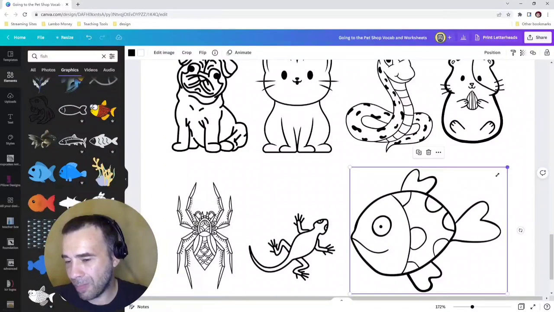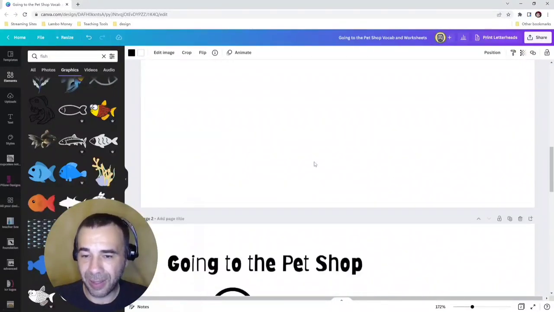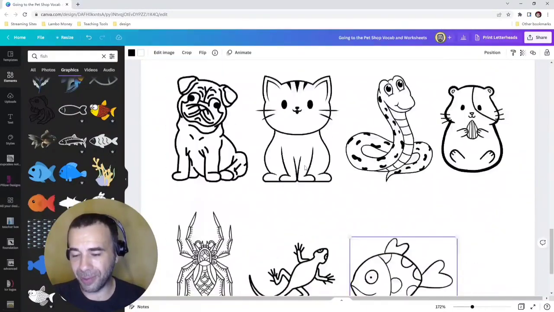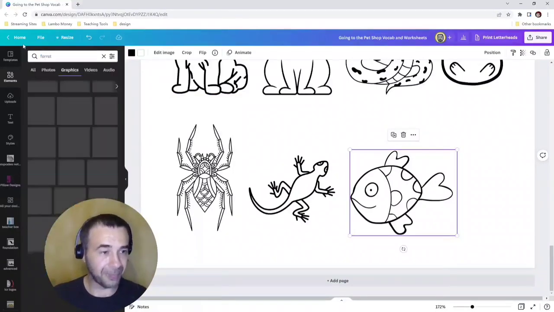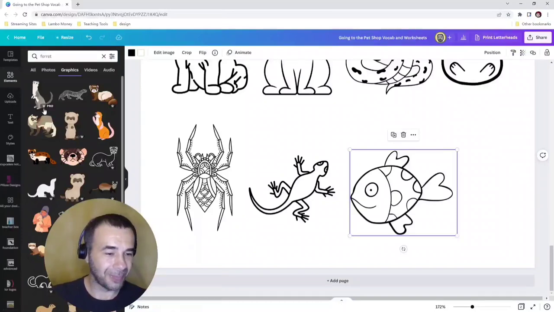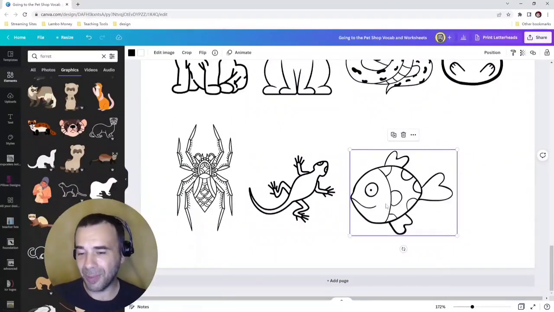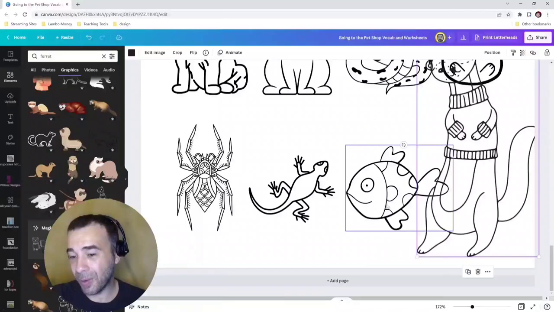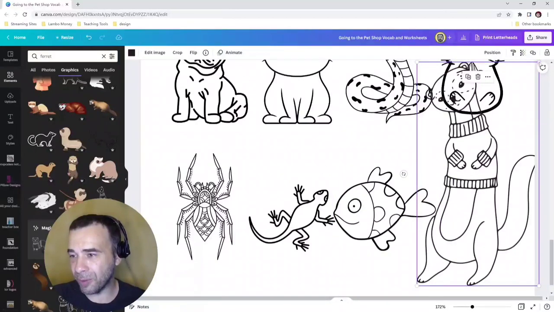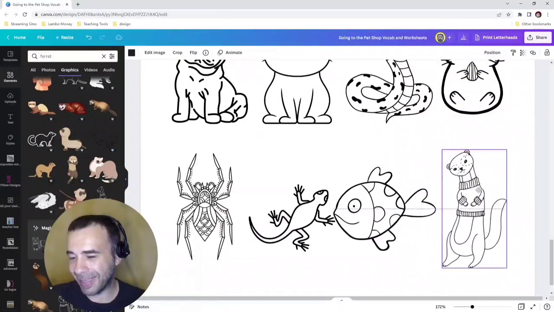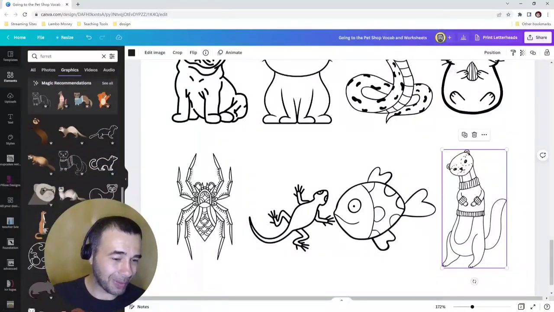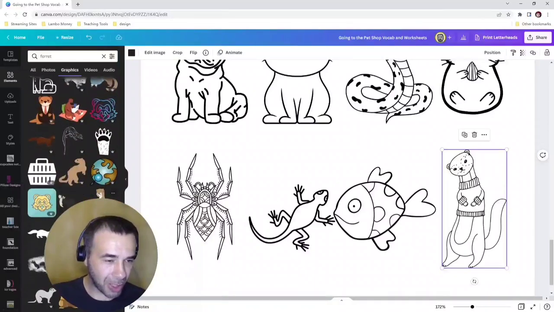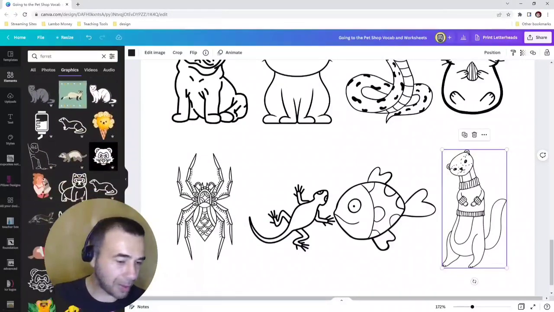Now we need one more pet, and that is a ferret. All right, ferret. Wait. Really? Okay, ferret. Okay, I like this. I'm looking at the space here. Maybe top down would be better. I think we say vertical. He's got a sweater. Okay, let's scroll down, give it a quick check. If not, this will be fine.